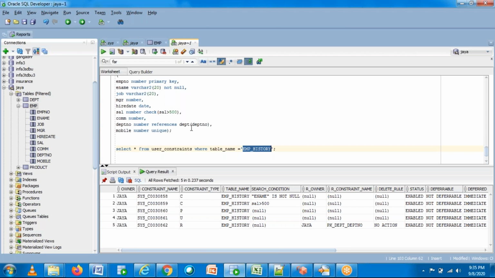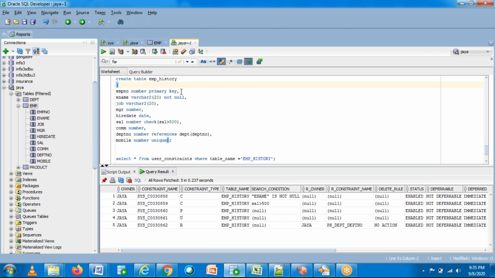Clear? Now what I did is, while creating the table itself I have defined the constraints. Did you give any name for this constraint for primary key? No, right? So if you don't specify any name for the constraint, Oracle will automatically assign a name that starts with sys underscore. If you see any constraint name with sys underscore, it is generated by Oracle. Clear?